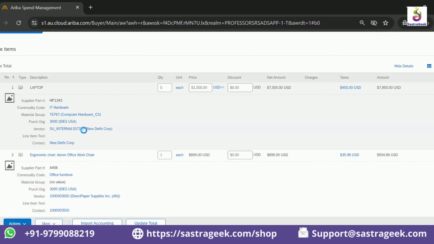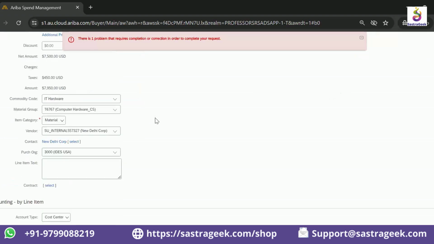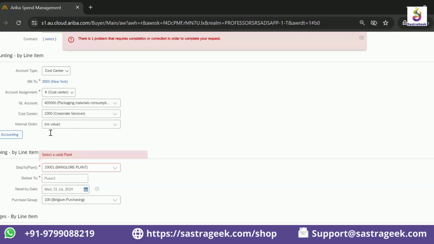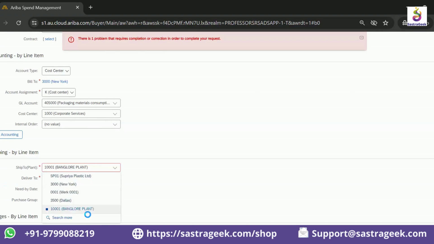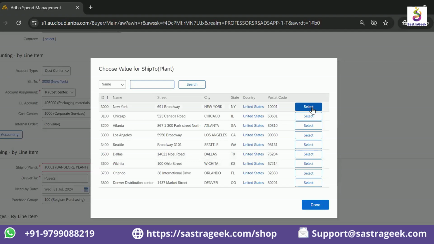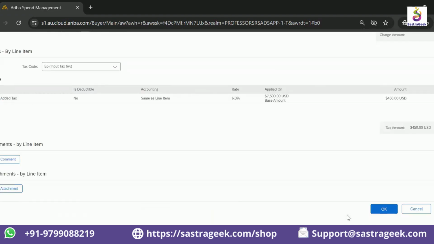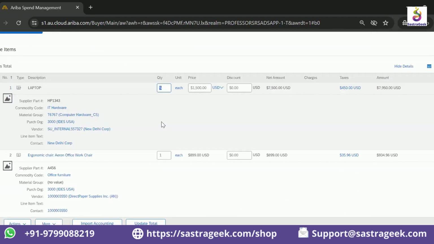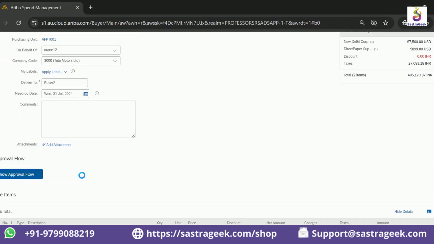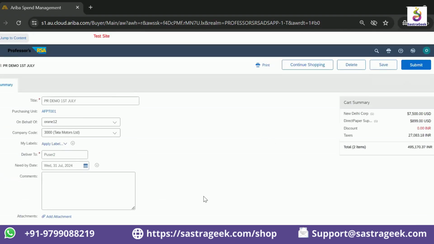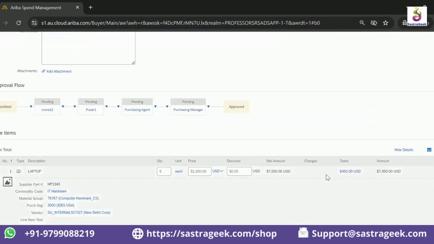I'll click on edit details. For the manually added one, the system is giving one error, 1001, because I created it for 3000. Ship to should be of a 3000 plant. And this is also fine. Click on OK. Now, when I click on approval flow, the system will validate if there are any problems in this particular purchase requisition and throw an error. If there are no errors, we will see the approval flow.